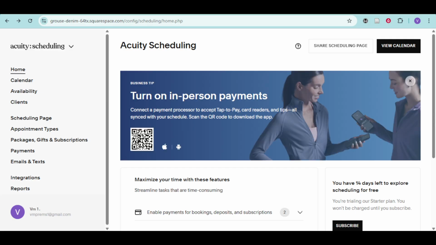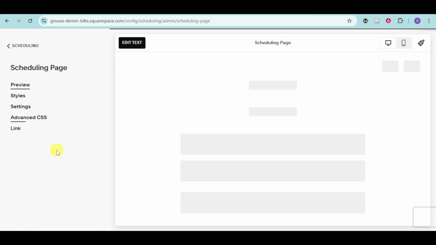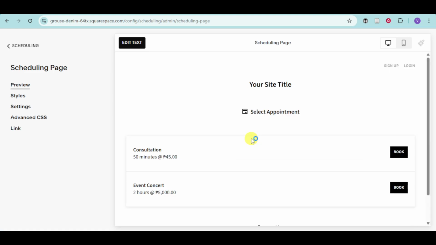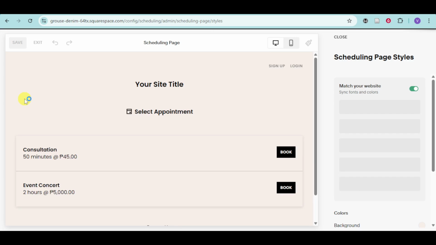To customize the appearance on your Acuity Scheduling, you need to head right here to your left sidebar and you can find your scheduling page. Click on this right here. It should show you a preview of what your scheduling page looks like. To change its appearance, click on the styles option.